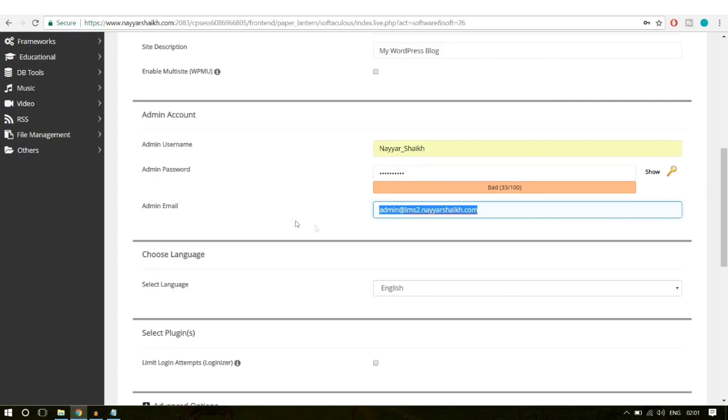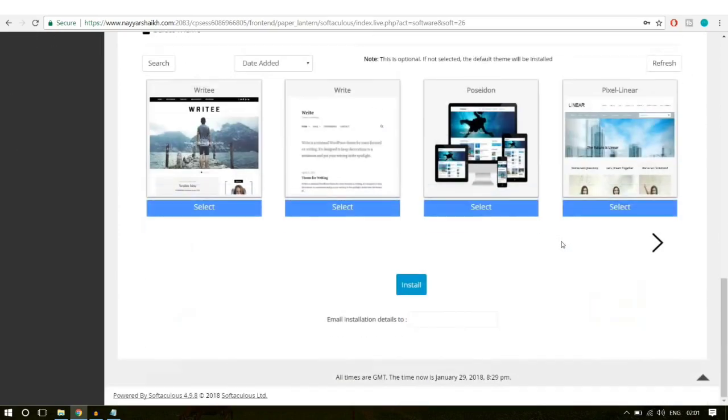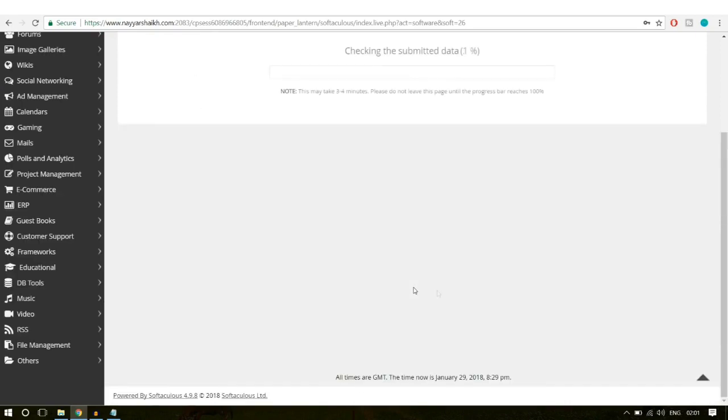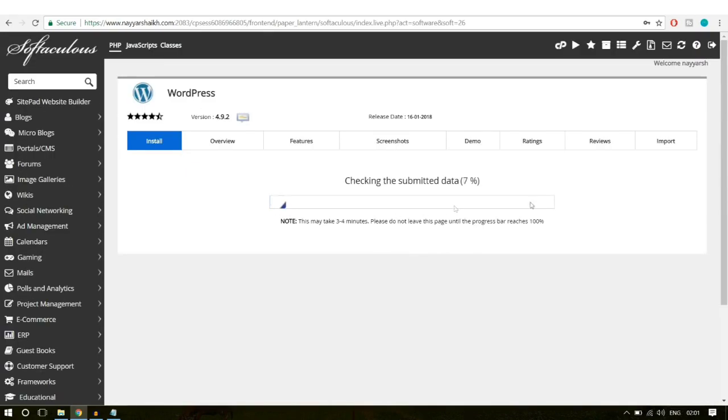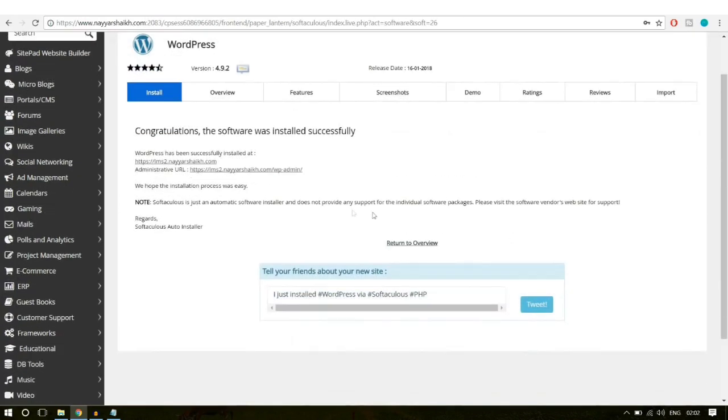Also change this email address, put in your own email address over here. So these were the most important steps, the most important section, in fact, the admin account section. All these three options were very important. After that, at the bottom you'll see this install button. Click on that. So WordPress is getting installed on your domain name. It will take a few seconds, just don't worry. As I said, it took a few seconds.